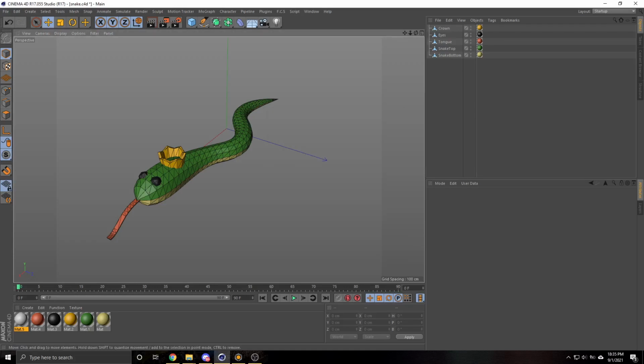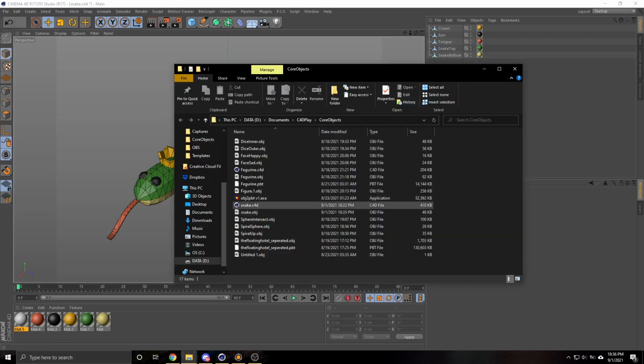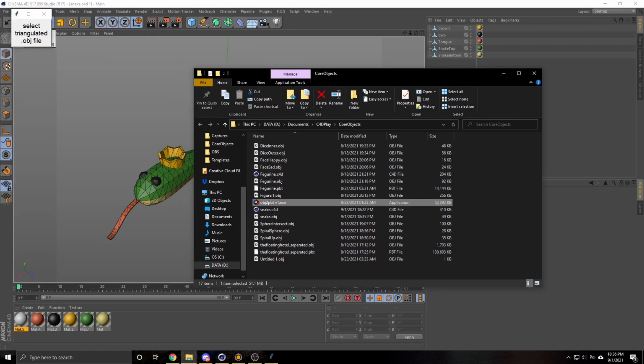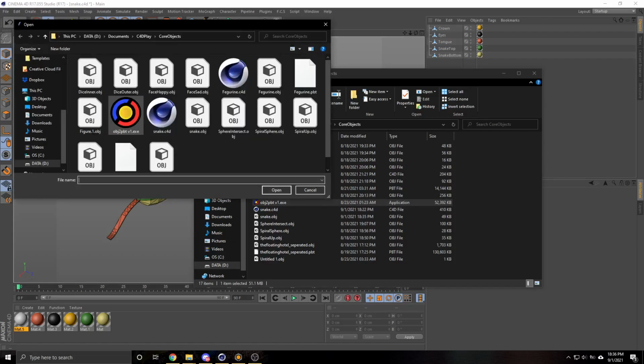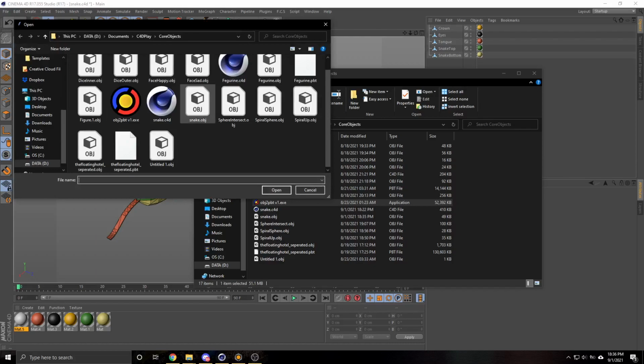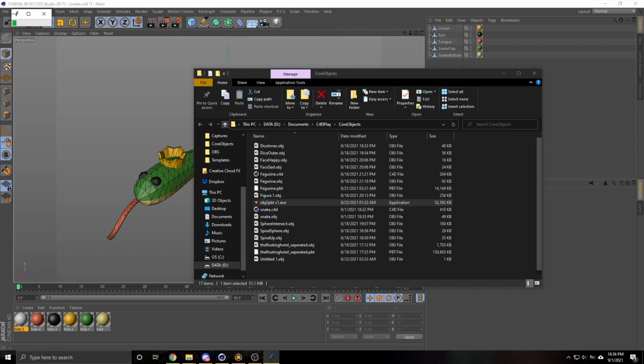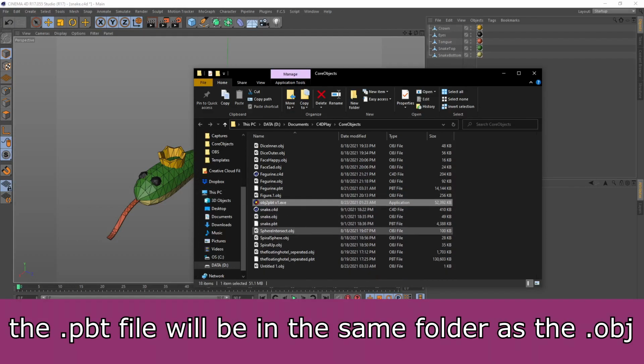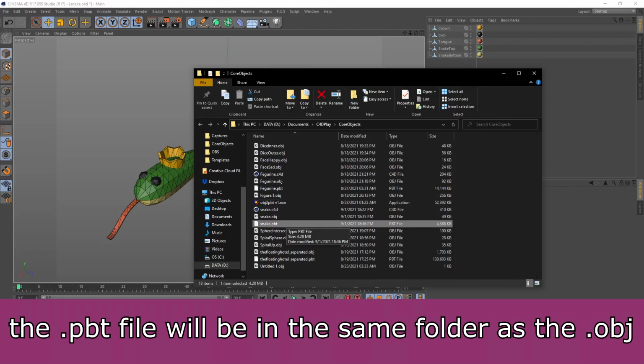All right, now over to our folder. I exported the object to the same folder that my program is in, but you can have it anywhere, obviously. So double click and run. So now you're going to have this small window here. It says select triangulated OBJ file. We're going to go ahead and hit select. And I'm going to select snake, which I just created. Hit open. You can see the green bar filling up, wraps up, and here's our snake.pbt.